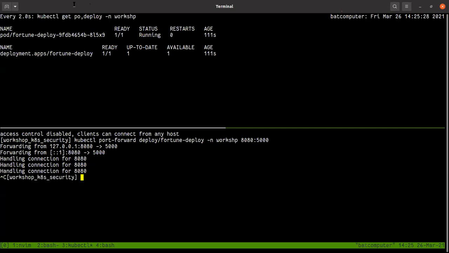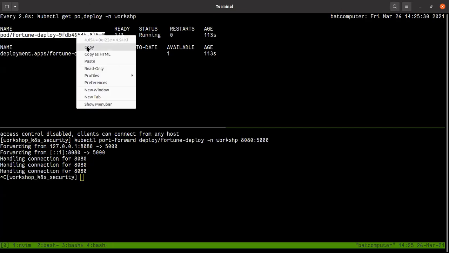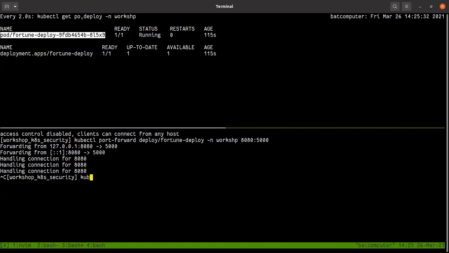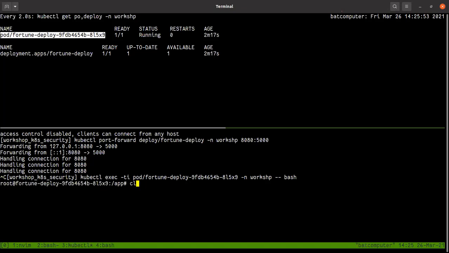By doing exec into the pod. We go kubectl, we exec, we create a pseudo, we allocate a TTY and make it interactive, and then we tell it this is the pod, and then we say it is workshop, and then I'll start a shell. Okay, so I'm now inside the pod.